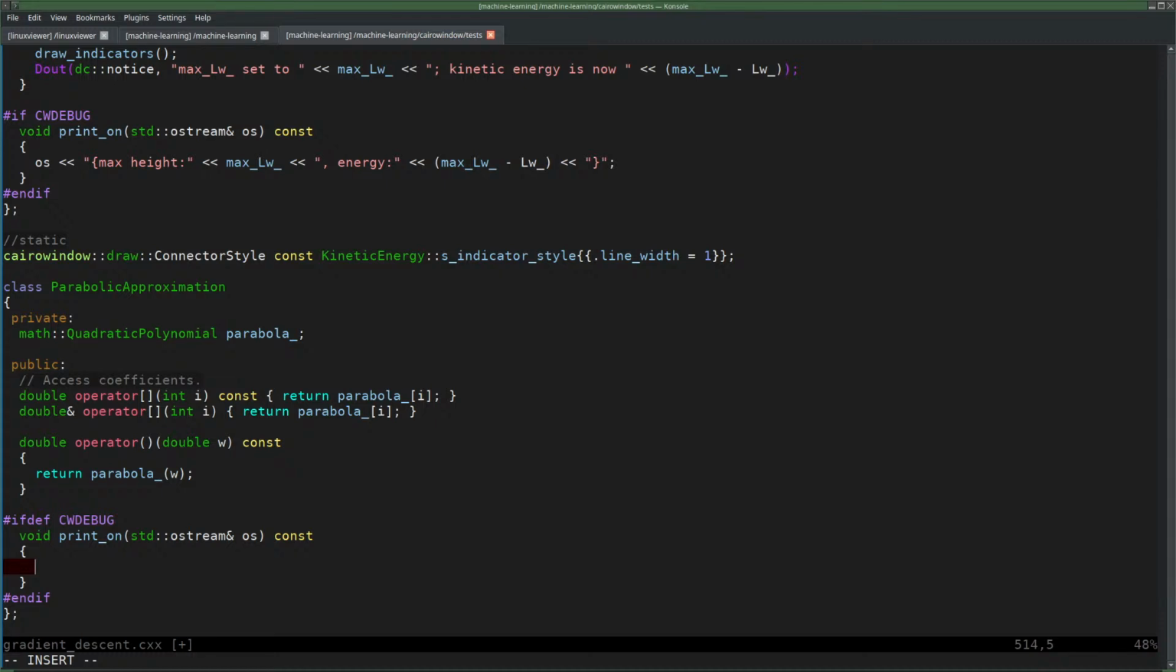Okay, the printing. How do we print here? What do we print? I'm going to have a separate parabola and a scale in the end. So maybe I should just go the full way. Quote parabola. Then print the parabola. Completely ready to add other members.